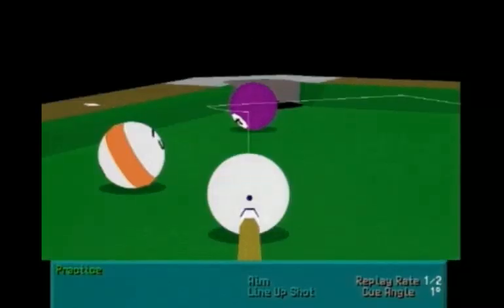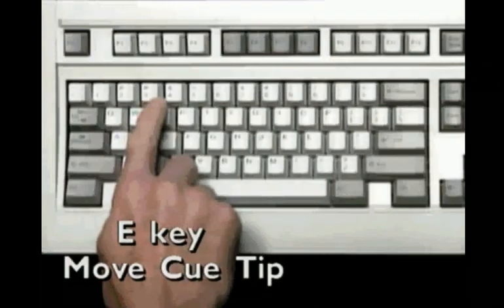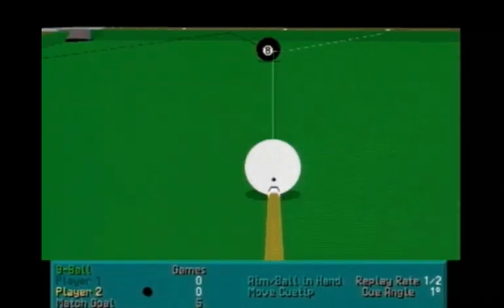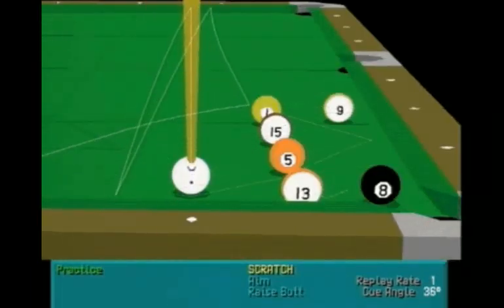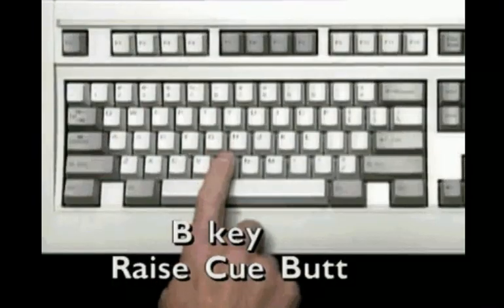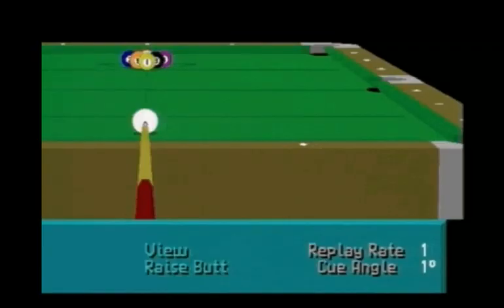Virtual Pool allows you to accurately control cue stick placement. Holding down the E key while moving the mouse will guide Q-tip contact on the cue ball. To shoot a massé shot, you need to change the angle of the cue stick. Hold the B key down and move the mouse to change the angle of the cue stick. Check the right side of the status area for the cue stick angle.